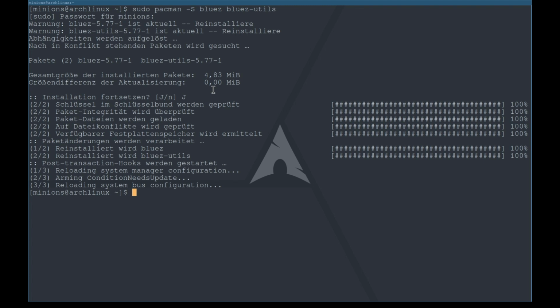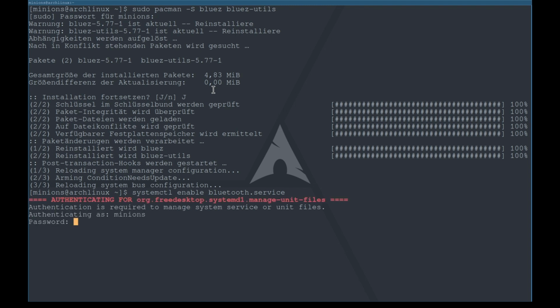Now you have to start and enable the Bluetooth service using systemctl. Systemctl enable bluetooth.service. Press enter. For that you need your sudo password. So that's it. And now you have enabled it.